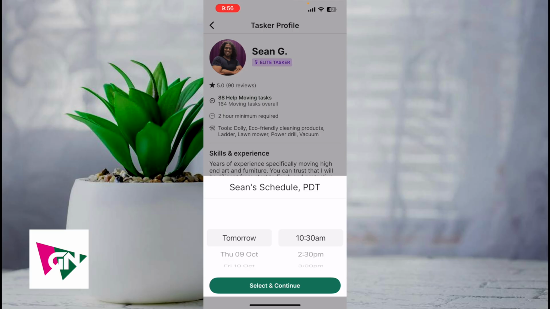So unfortunately, you won't be able to message the tasker until you actually schedule the task. That's just how Taskrabbit works. Now keep in mind that you could always cancel or reschedule if the schedule doesn't work and you just want to go ahead and message them. That's what I've done before in the past as well. But that right there is the best and easiest way that I know of to actually go ahead and message a tasker on Taskrabbit.